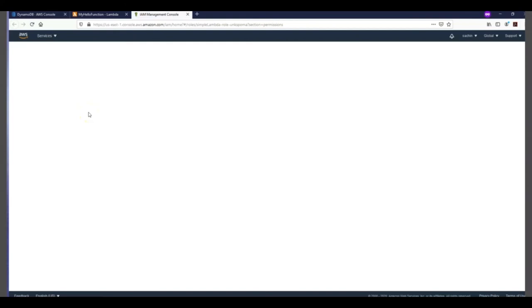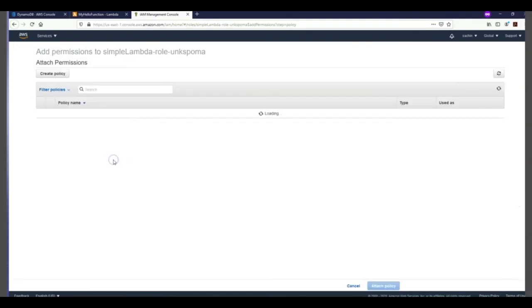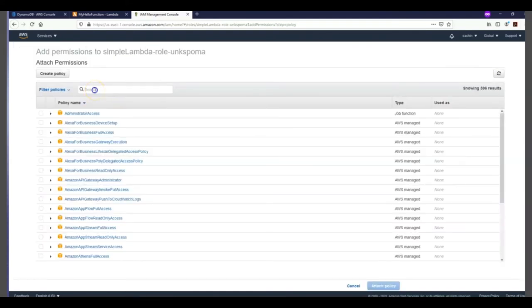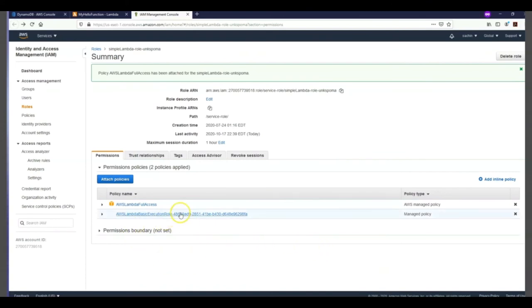So let's go to IAM. Lambda basic execution role, attach policies. Here we will attach the policies related to Lambda. For now let's give the Lambda full access, but again it's based on your need. You can specify what exactly you want to do. Now we have attached the policy to this role, which is simply the Lambda role. I hope we have saved it.